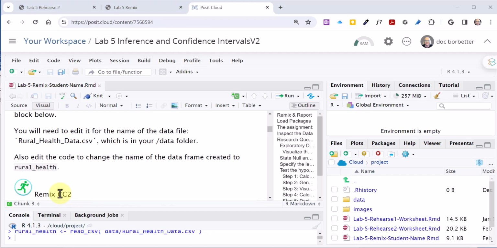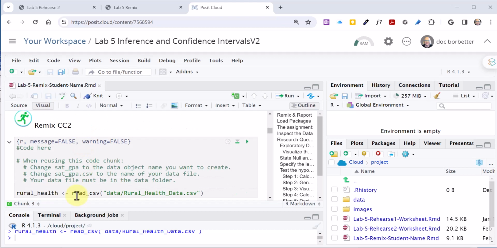Up here we've got instructions that say make it name rural underscore health, and the name of the data file is capital rural underscore capital H underscore capital data. And that's what I've got here. And I've got the path in there to the data folder. So now I can just run that code, and we can see over here we've got our data object there.